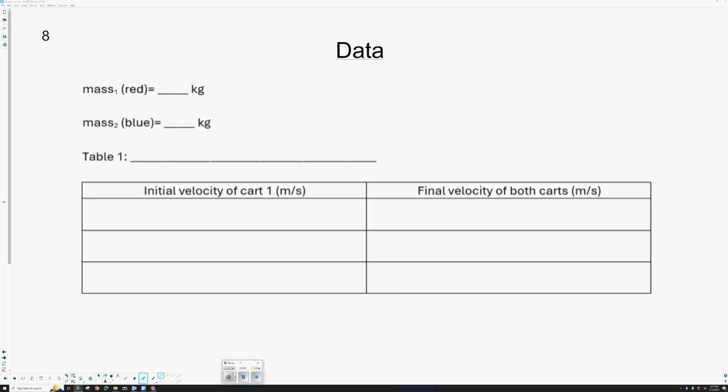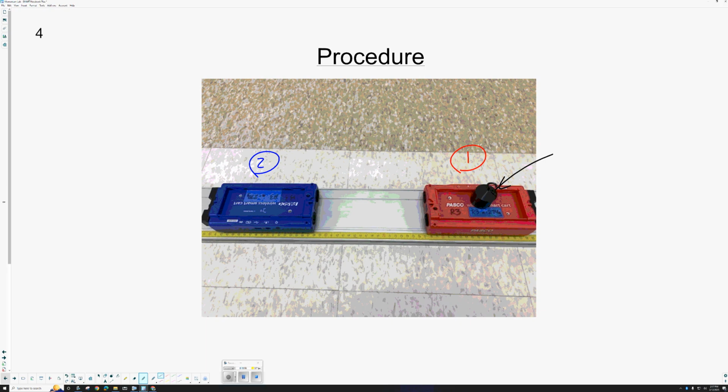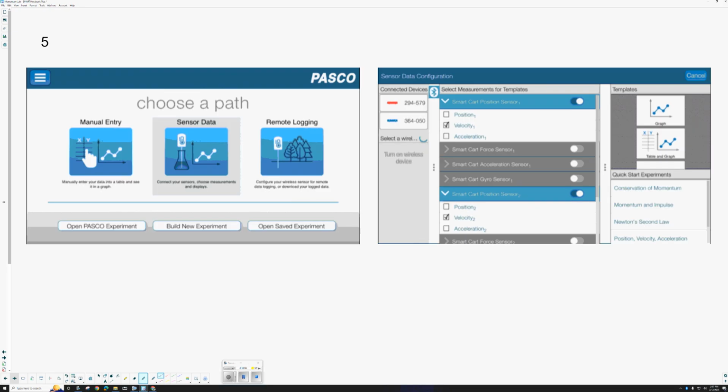So how do we actually collect that data from the carts? Well, we're going to use the app that you downloaded in Physics 20 called SparkVue. If you've deleted that, or it's been offloaded because your phone is full or whatever, one person from every group is going to need that app. When you click on that SparkVue app, it should take you to this screen, and when it does, you're going to click on Sensor Data, that middle button, Sensor Data.